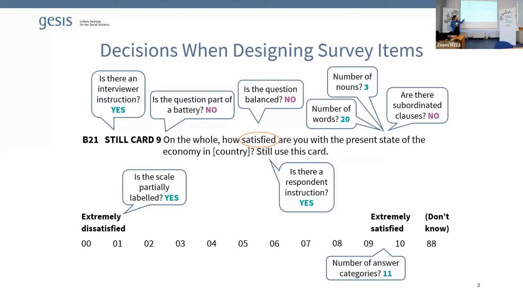Do you want to label all the categories on your scale? Or do you only want to partially label them or not label them at all? That would also be an option. So these are also things that you have to think about when designing your item. Also, do you want to have a don't know option? There are many more of these decisions that could potentially be interesting when thinking of designing a survey item.